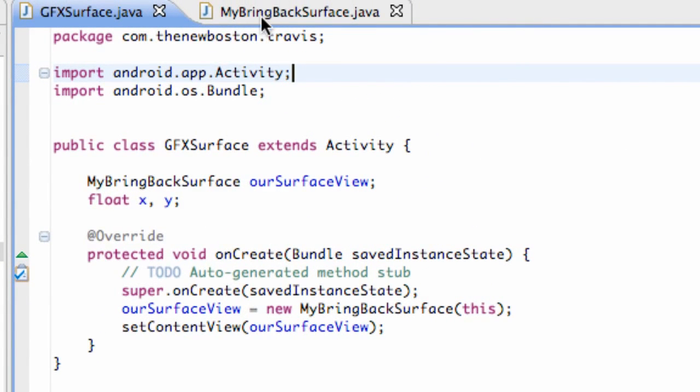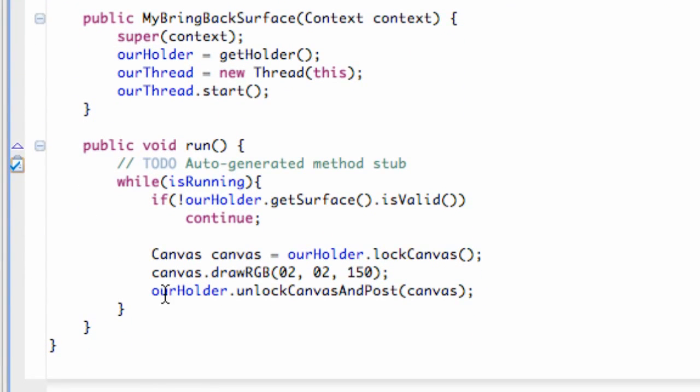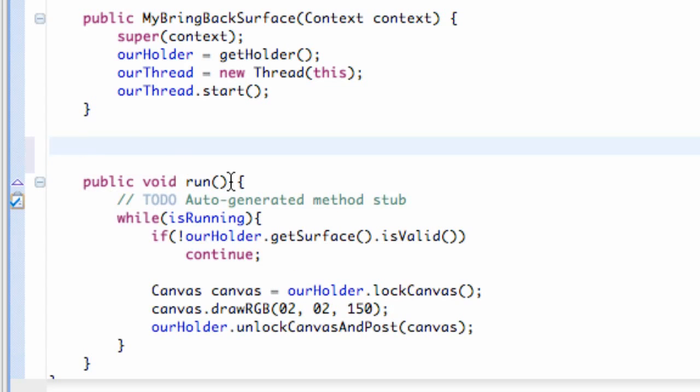So what I want you to do is open up the My Bring Back surface here, and we're going to set up some different methods that our thread can use. Let's just get going here. We have a run method, which is going to be called when we start a thread. But let's say we also want a pause, because we don't want our thread running all the time. So we're going to have a way for it to pause, and also a way for it to resume. We're just going to create those two methods real quickly.